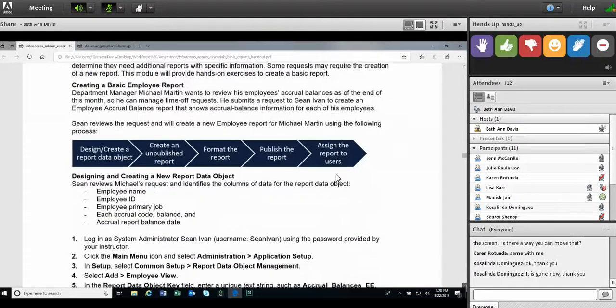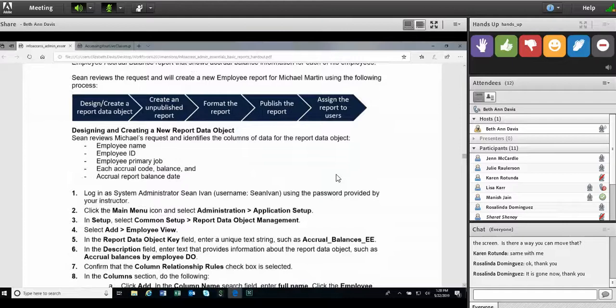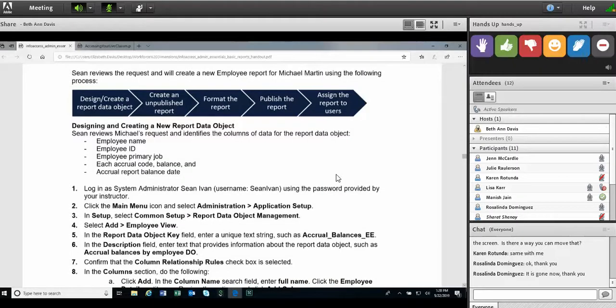So let's say that Sean and Michael had an in-depth conversation here, and they wrote it down on a piece of paper. And now Sean knows exactly what Michael wants. These columns of information: the employee's name and ID, their job, the accrual code itself, the balance of those accruals, and the balance date. The balance dates are our month-end balances, essentially. So Sean's goal is to create a new report data object that identifies those columns so we have them available to the report.